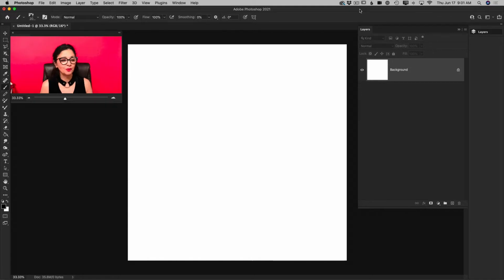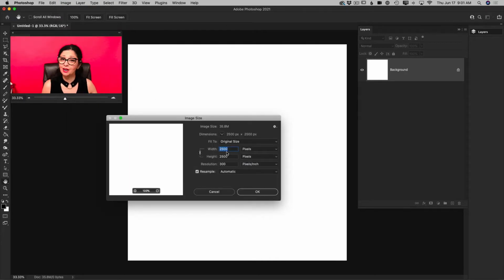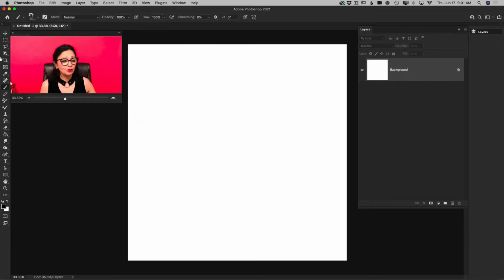So, I have opened Photoshop and also I have created my document. Size of my document is 2500 by 2500. My document now has only one layer with white background and this layer is locked. What I will do now, guys, I will create a new empty layer. I will explain to you why just in a second.